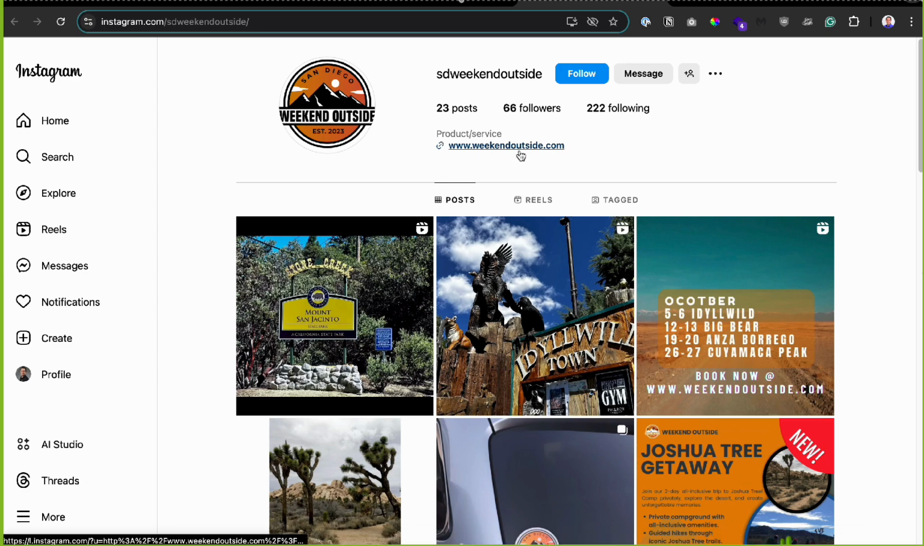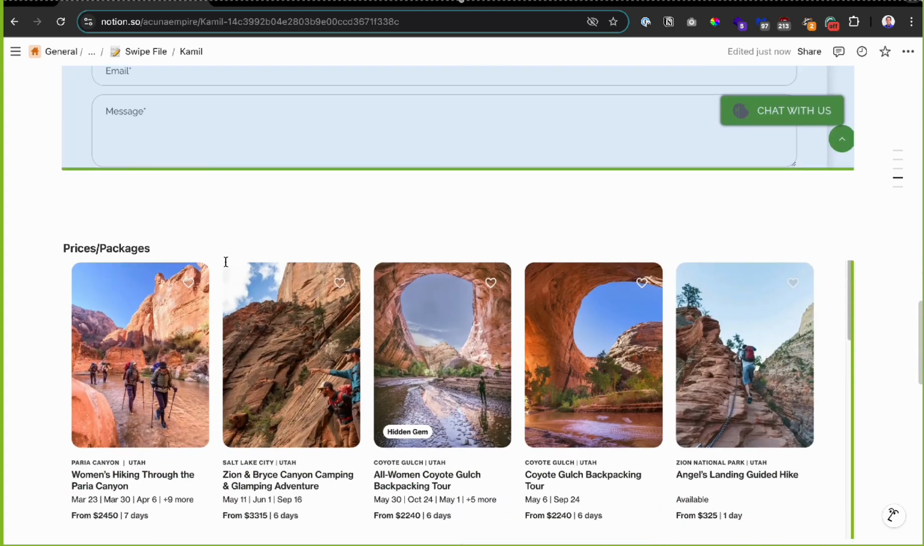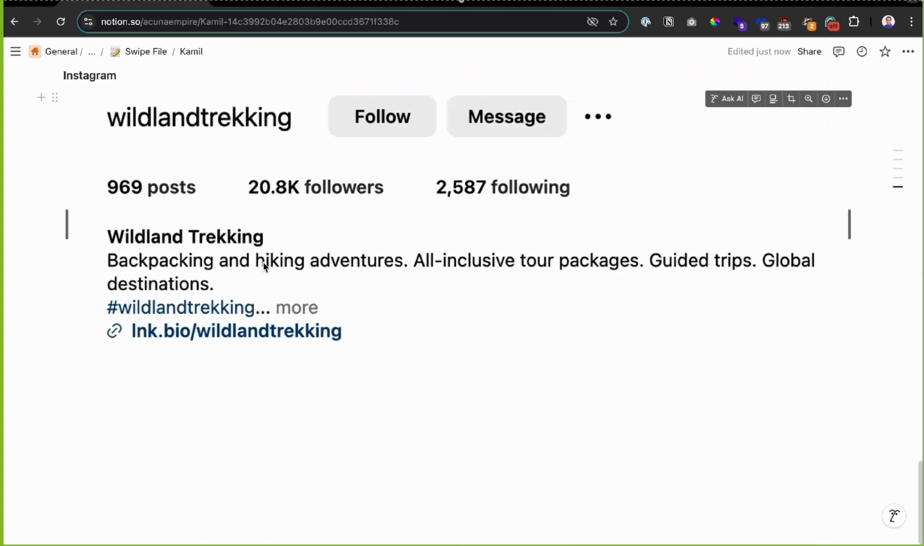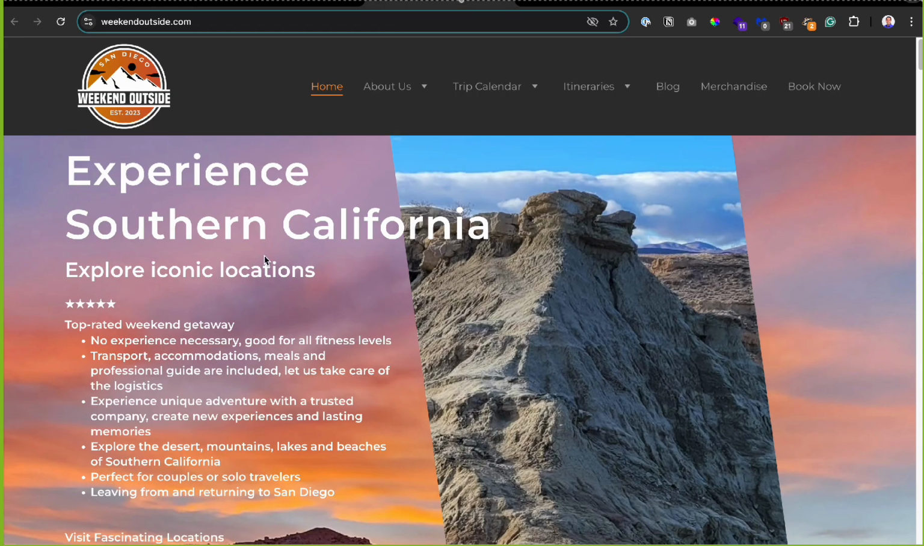Your website, cool. You would just update your description for your Instagram. Something like this: backpacking and hiking adventures, all-inclusive tour packages, guided trips. You don't need the global destinations. Done. You don't need a link tree too. A lot of people mess up with link trees. Too overwhelming for customers. Just send them straight to your homepage.